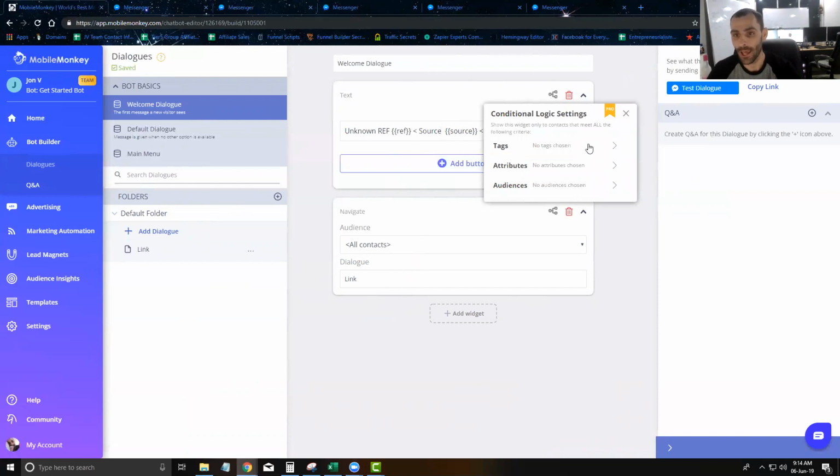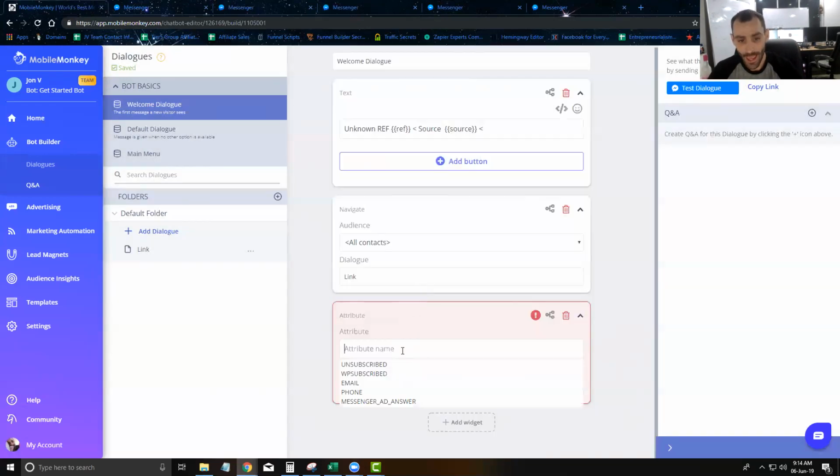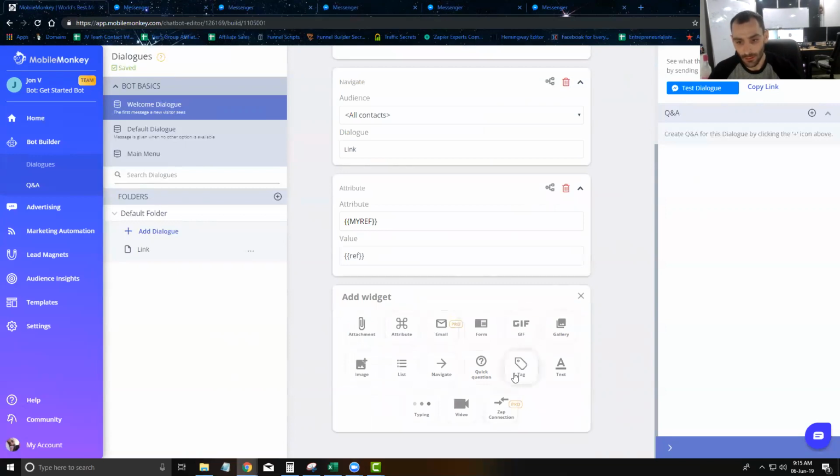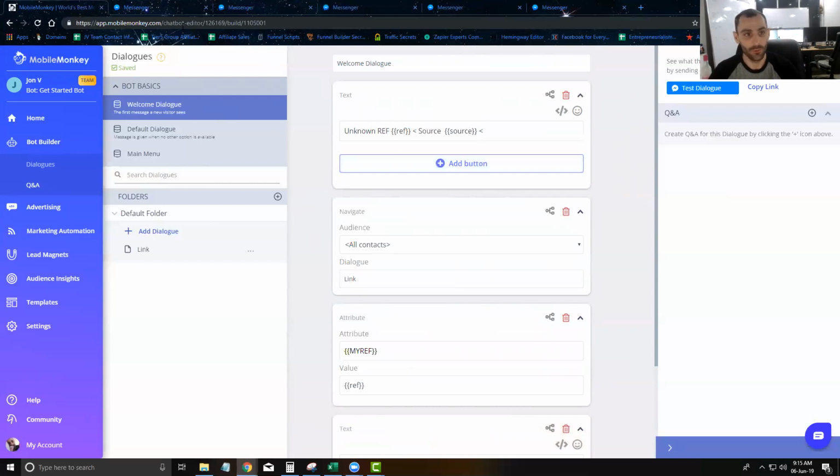So I'm not sure why I'm not able to do that. I'm also not able to go in and put in an attribute like my ref and put in here ref. And then put in here my ref. That's also not actually working. Which you would think that's what would be the thing.